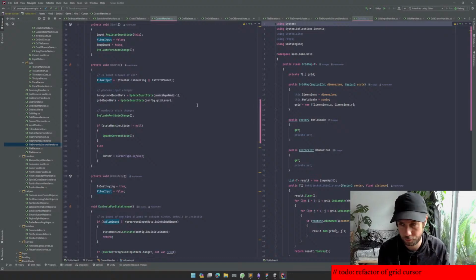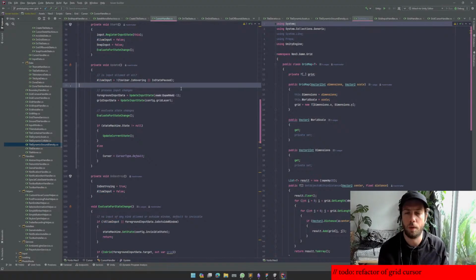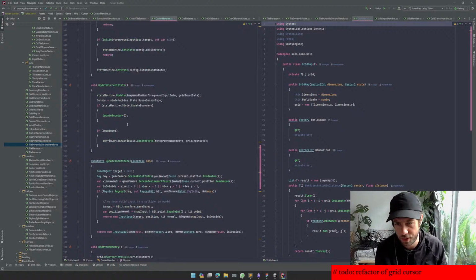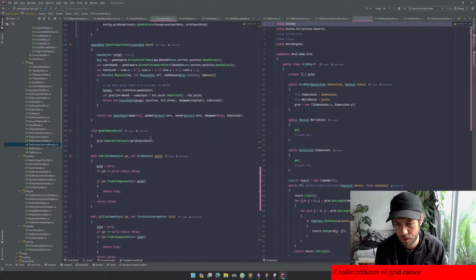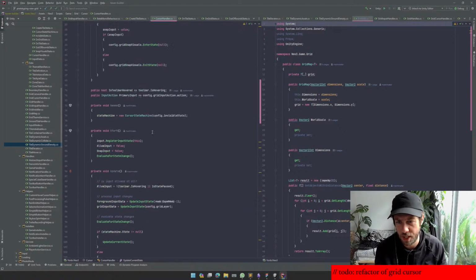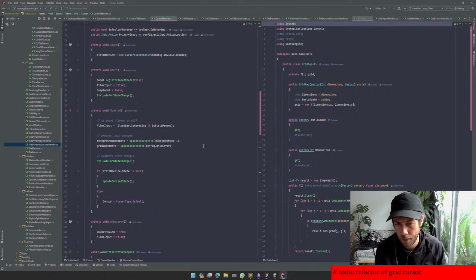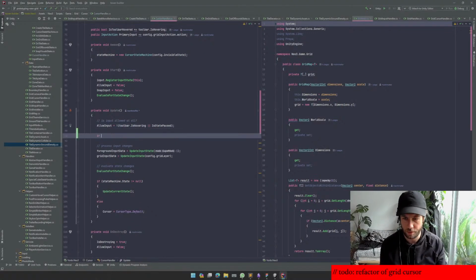Okay, so let's just talk through this. Is input allowed at all? Allow input, toolbar is hovering. Okay, so there's really no check here. Update input state. I'm probably using allow input to cancel out of some of these things. I think that might have been the intent, but okay, so I think maybe here I need to do if allow input.